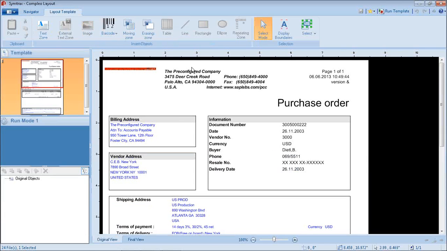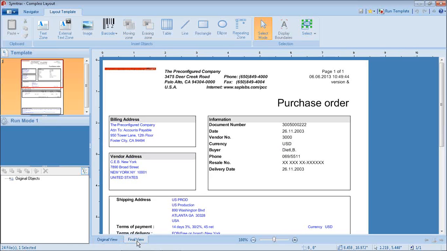And if I go to the Compleo Layout Wizard, as you can see, it does look very similar to Microsoft PowerPoint. At the top here are some functionalities and capabilities of the software. Before I move on, the original view is the original document spool file that we are working with, and the final view is where all the changes will be reflected and what our final document should look like.